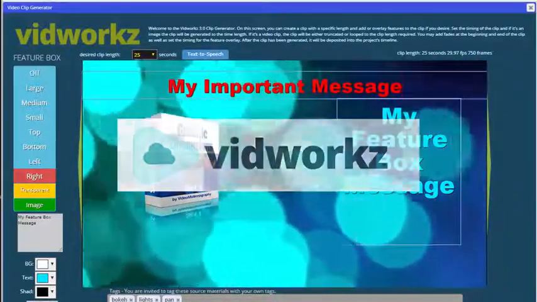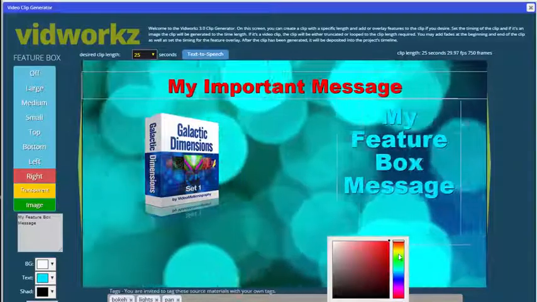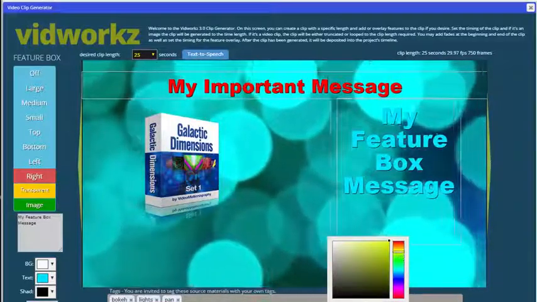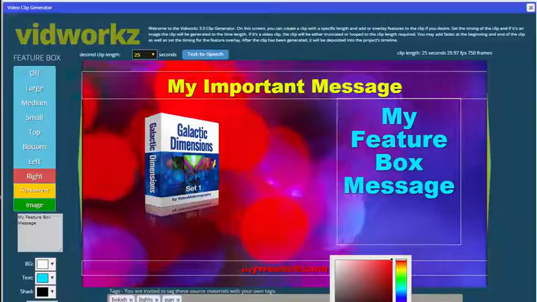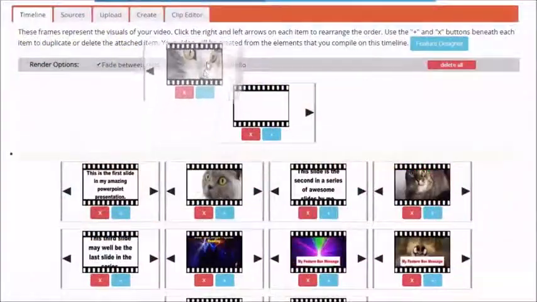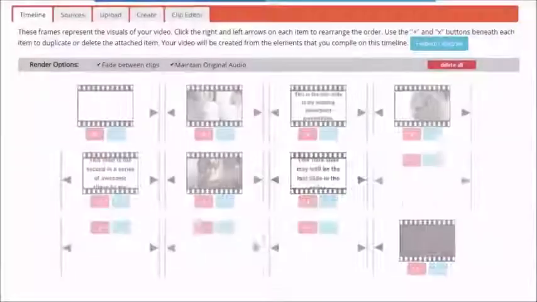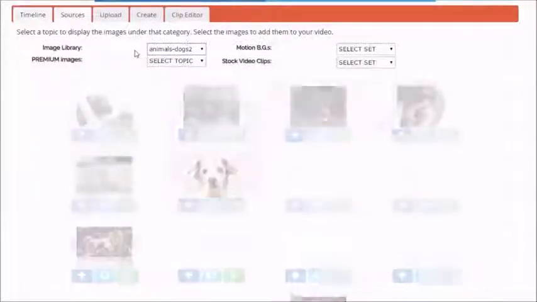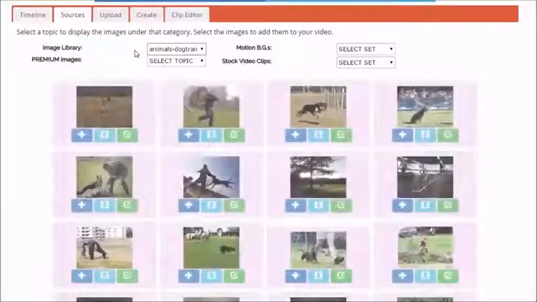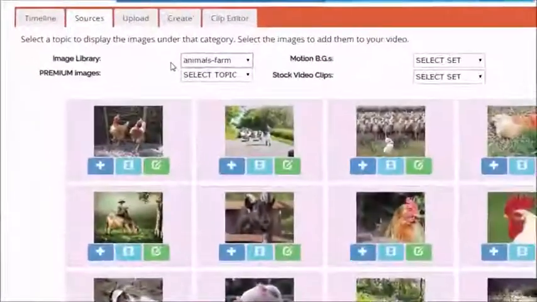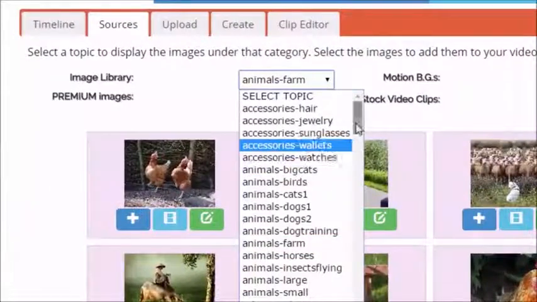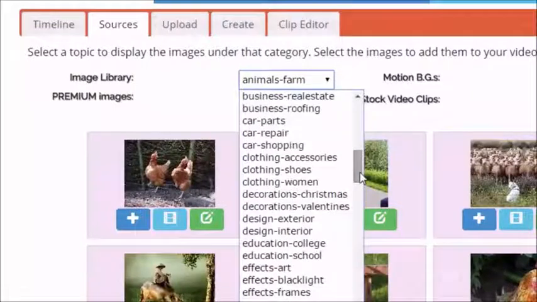Vidworkz brings you a revolution in video creation. It's built in the cloud, so you don't have to download or upload anything. Simply drag and drop your way to online video creation and publishing. Thousands of royalty-free images and music tracks, plus hundreds of high-definition stock video clips, are literally at your fingertips. So you can put together awesome-looking videos, 1, 2, 3.